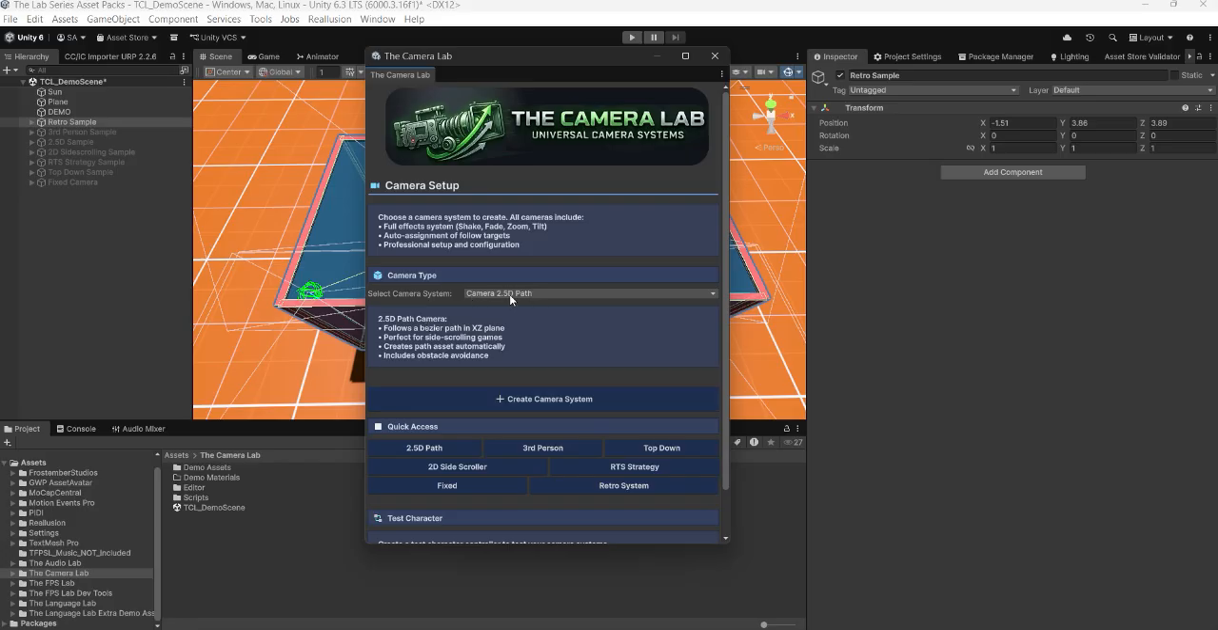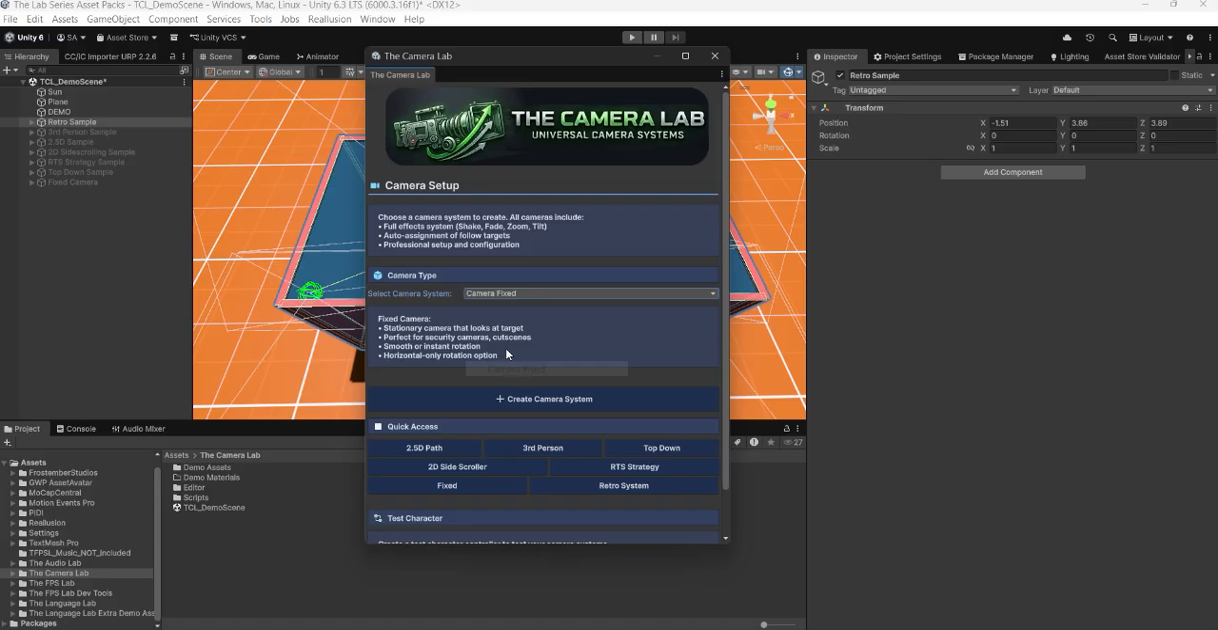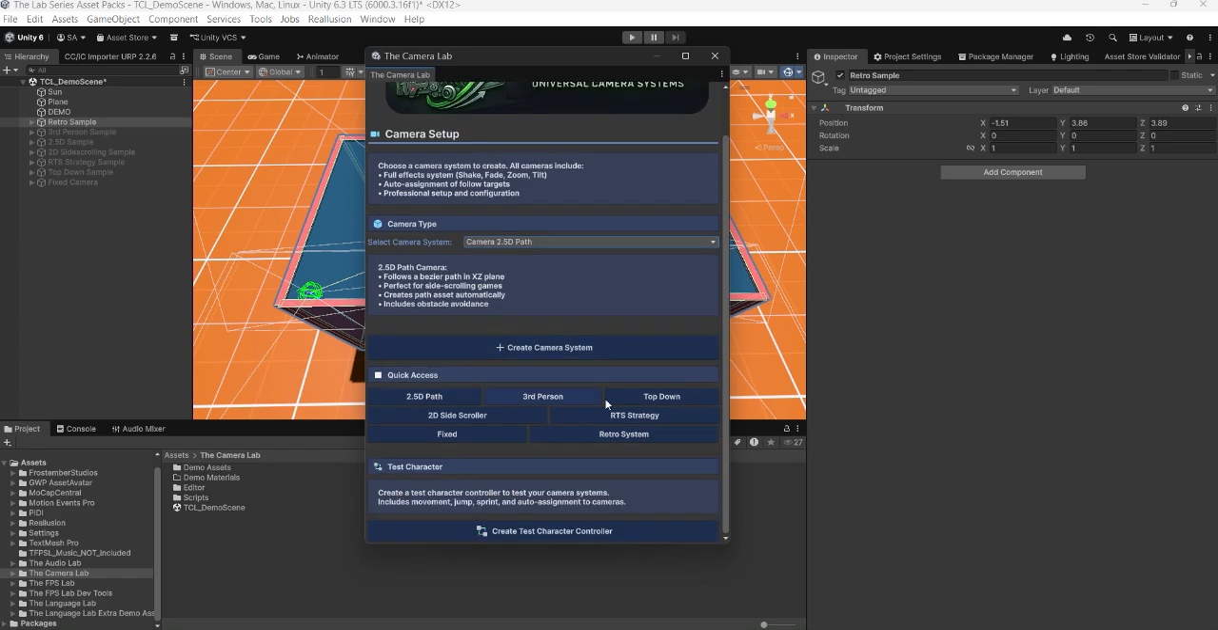But here it says the camera type, 2.5D, tells you what it is, and has all these cameras on it. You can choose which one. It'll tell you exactly what it does, what type of control it is. Is it axis-based? Is it fixed? And then once you figure out what you want, you simply click Create, or you can have quick access by simply clicking a button here. It's totally up to you.